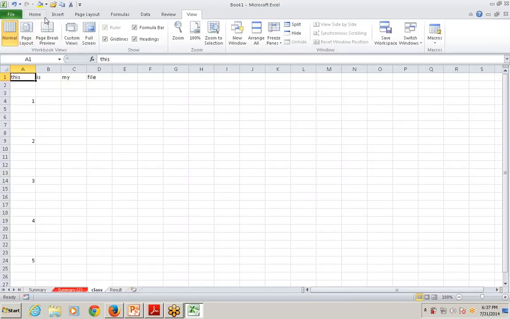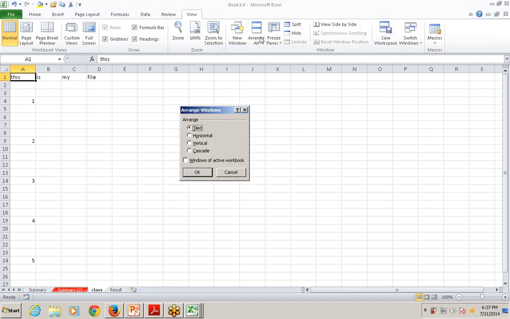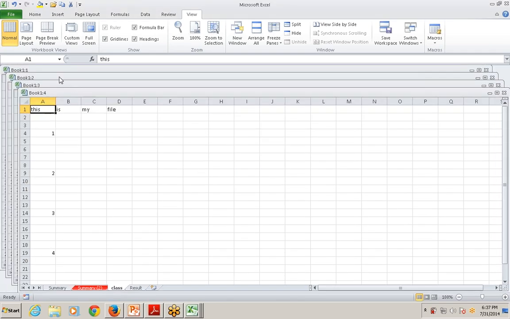Now let's see. Click on New Window. This is one of two. New window, new window. I am choosing 4 windows. Simply Arrange All. There are multiple options. You can use tile, horizontal, vertical, cascade. So this is in cascade.